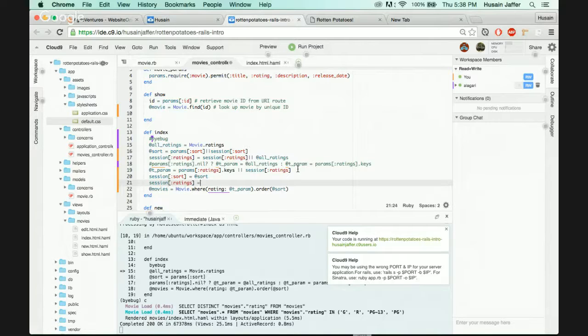Ratings is equal to t param, right? Yeah, at t param, and then we can search using those. So we can say rating equals session ratings, and sort by session sort.